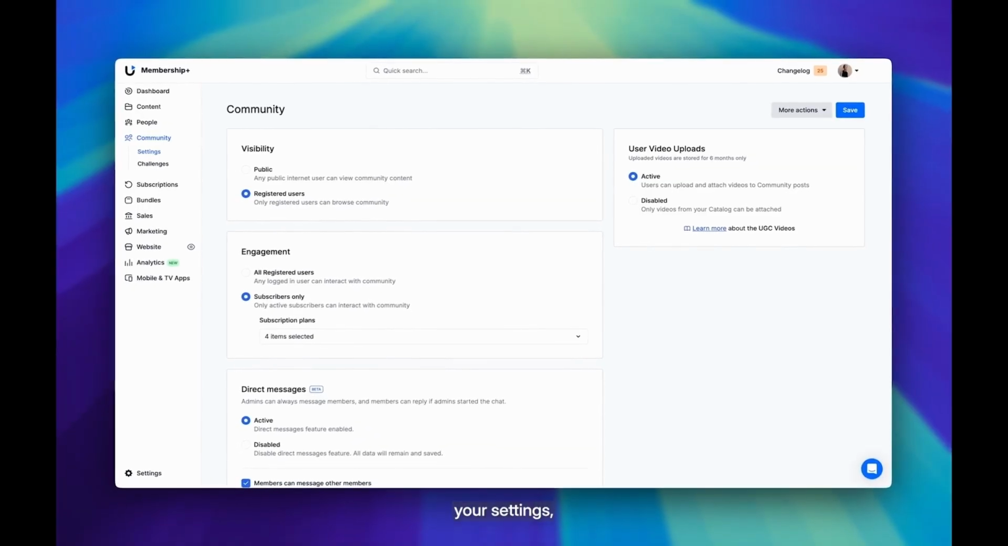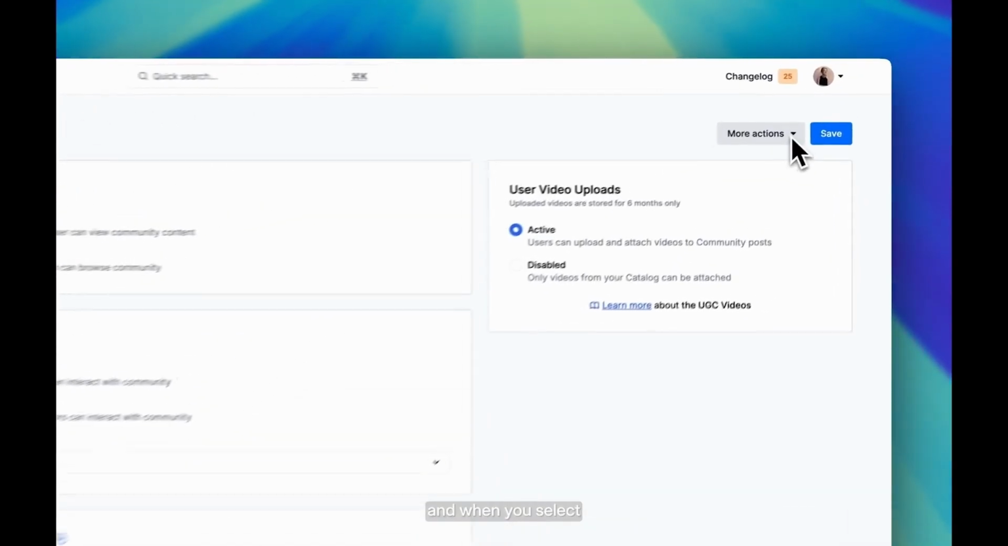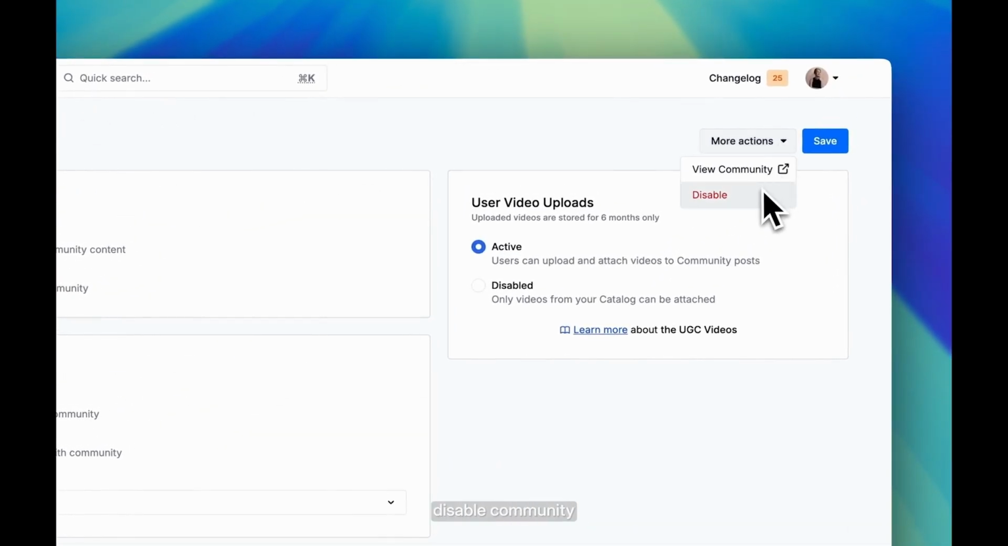Once you've chosen your settings, you can hit save, and when you select the drop-down menu, you can choose the disabled community or view your community.